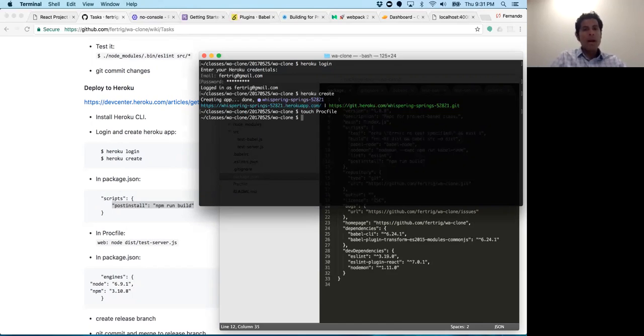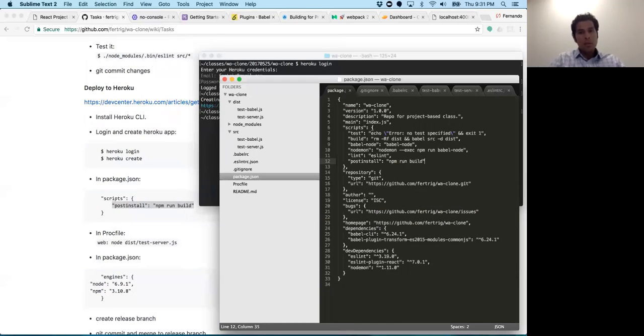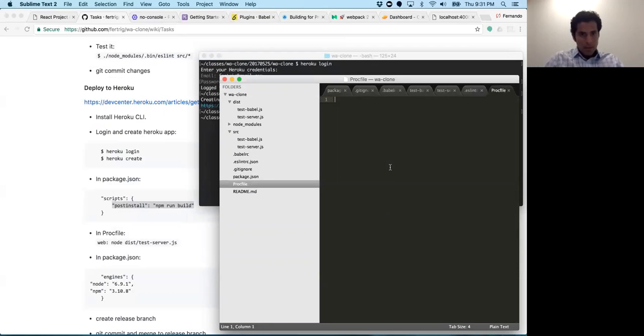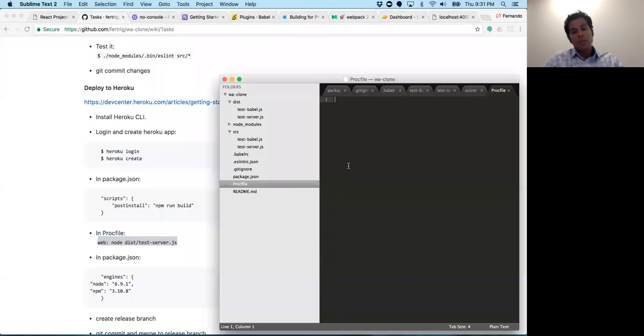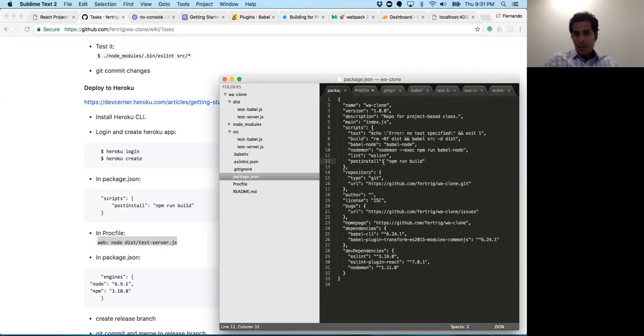Heroku is going to look for this file so that it knows what to start. So when the server is ready, Heroku is going to run some file that will start some process. In our case, it's this test server that we've been testing, and it's going to be in the distribution directory because Heroku is going to run that post install, which does an npm run build, which uses Babel to put everything from the source directory to the distribution directory.